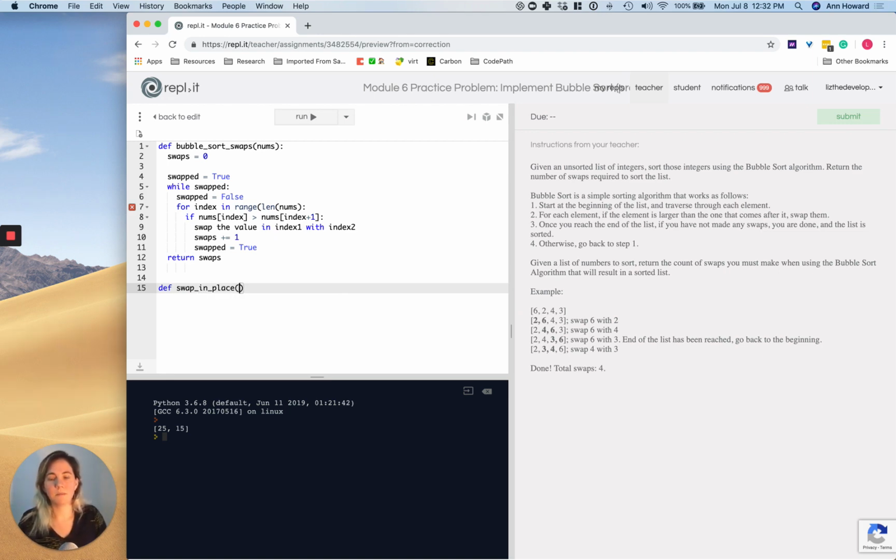I'm going to bring in a first index, like num1 or index 1, idx1, idx2. And then what I'm actually going to pass in is the list itself. So input_list.